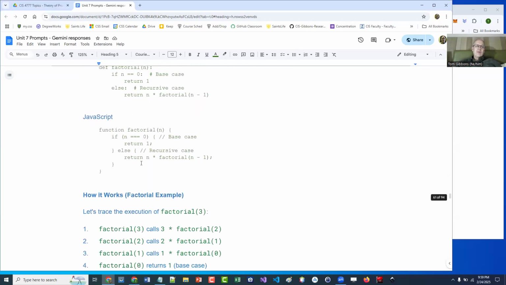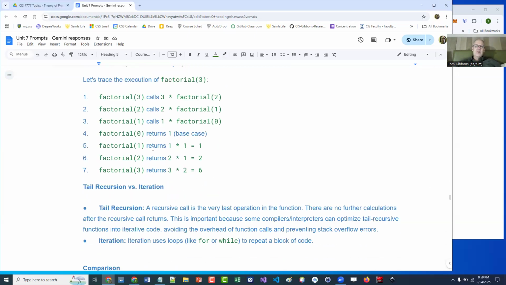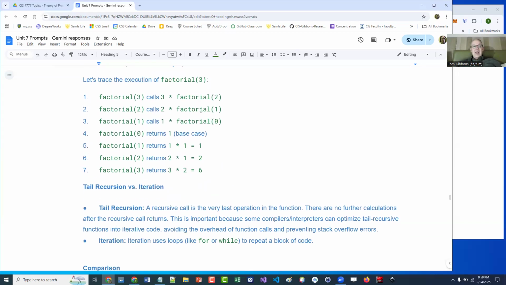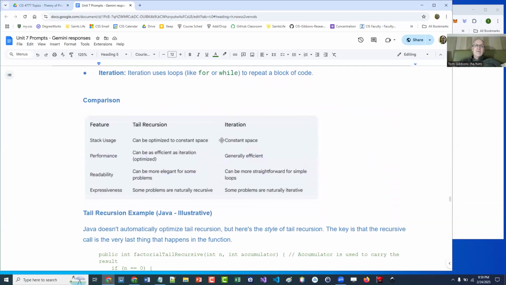And again, we can do recursion in all these languages. Almost every language, I think, supports recursion. And again, if you have trouble understanding recursion, you might want to walk through this. But again, I think you probably have seen recursion before.